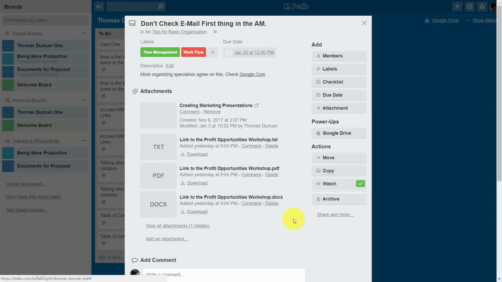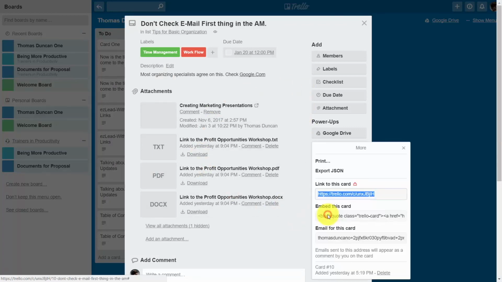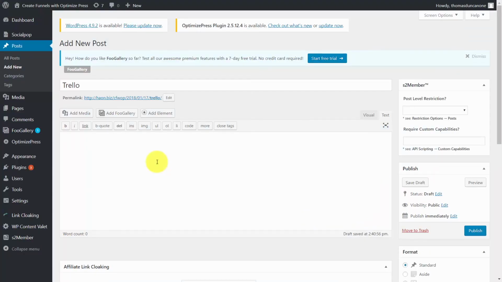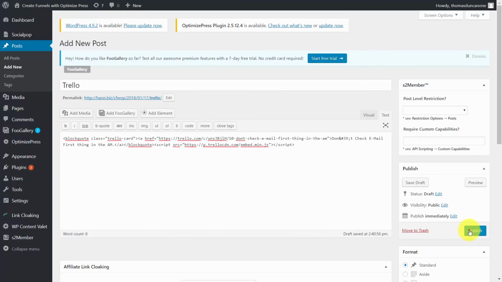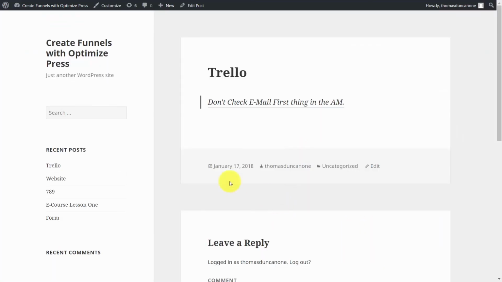You can also share at the card level. By going into the card and clicking share and more, you're going to notice that there is an embed here. And we can actually embed this code someplace where our team is going to be able to see it. In fact, we can paste the code inside of a WordPress post or page and publish that page. And then team members would have clickable access to that particular card through a specific website.